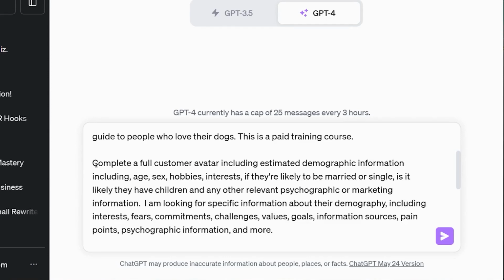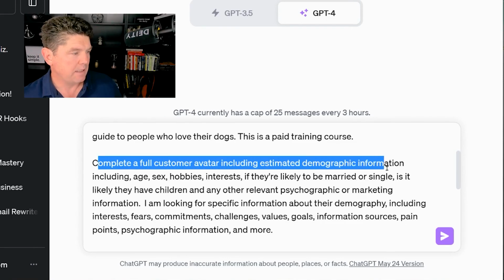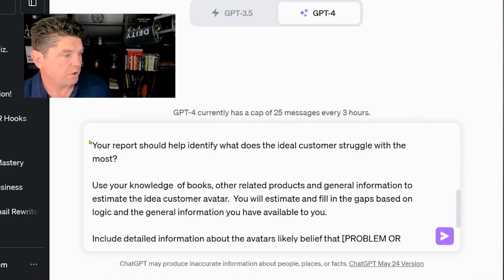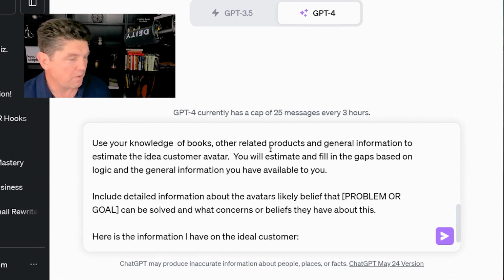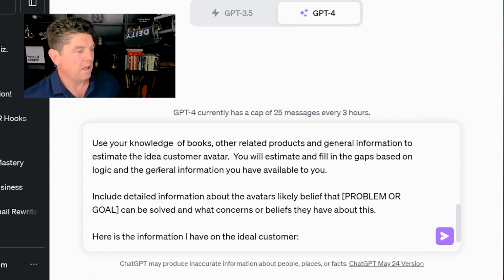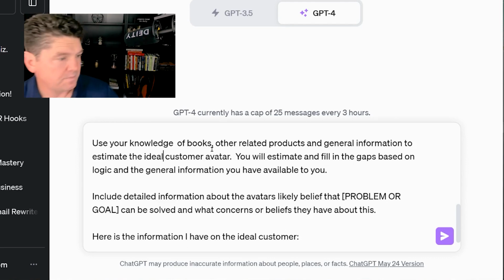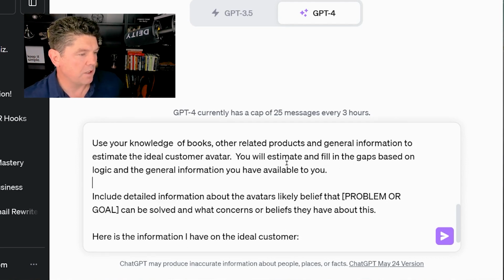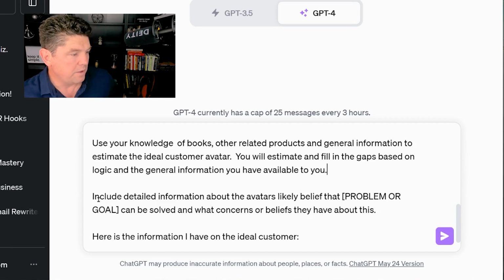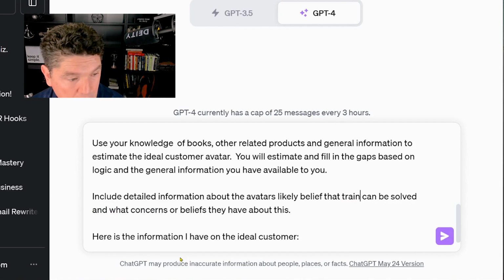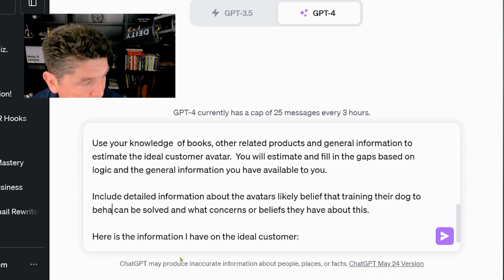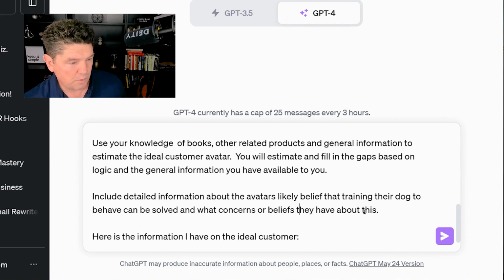Okay, and here we're telling it complete a full customer avatar, including estimated demographic information and so on. Your report should help identify what the ideal customer struggles with the most, use your knowledge of books, other related products, and general information to estimate the ideal customer avatar. You will estimate and fill in the gaps based on logic and general information you have available to you. Include detailed information about the avatar's likely belief that their problem or goal can be solved, that training their dog to behave can be solved, and what concerns or beliefs they have about this. Here's the information I have about the ideal customer.